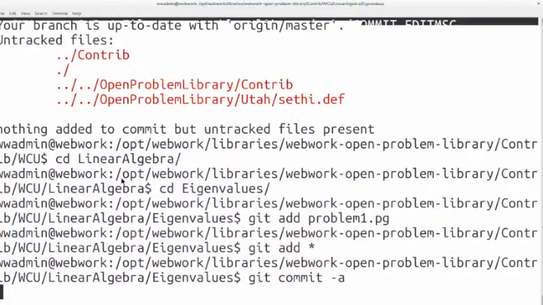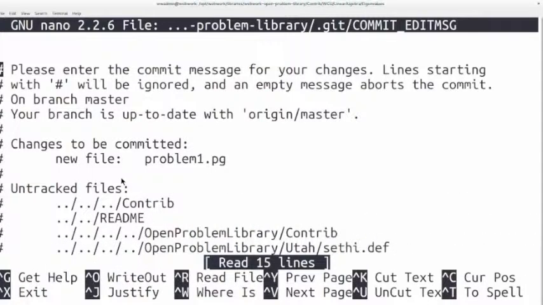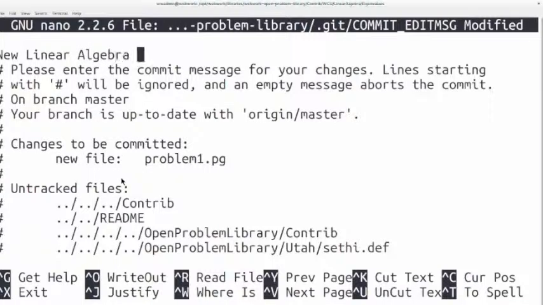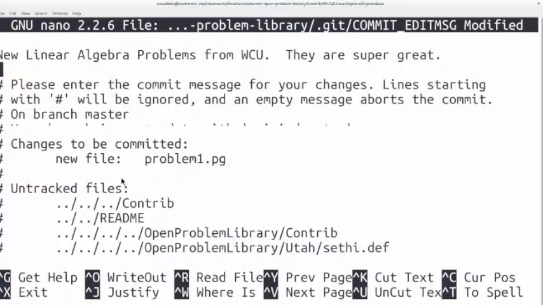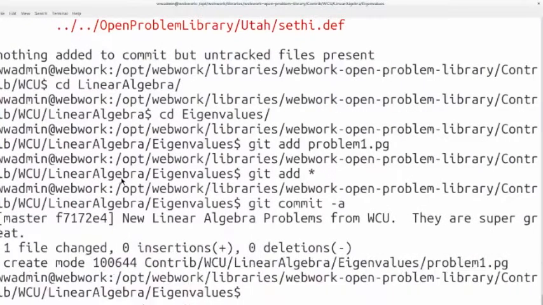So now if I do git commit -a, yeah, so you'll see that it's got new files to be created. There's a problem. You have to put a commit message. So this would be like new linear algebra problems from WCU. They are super great. And that's made the commit. But it's just on your machine now.